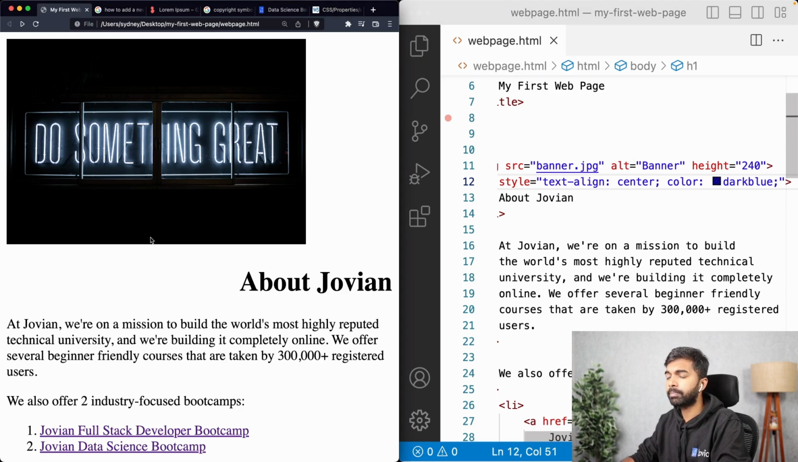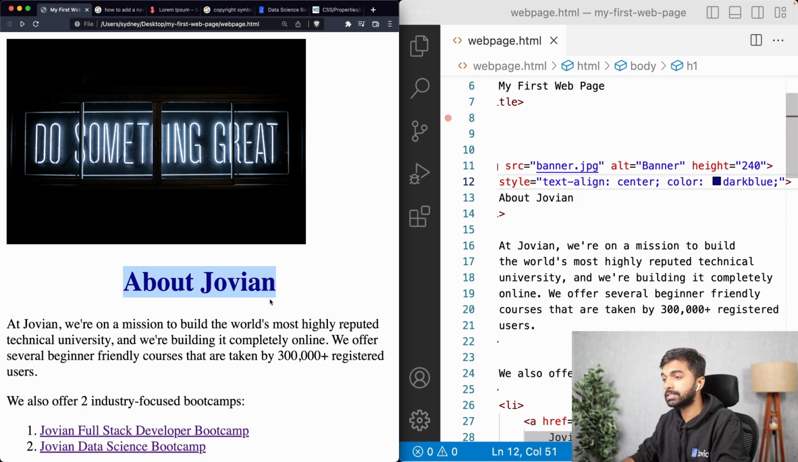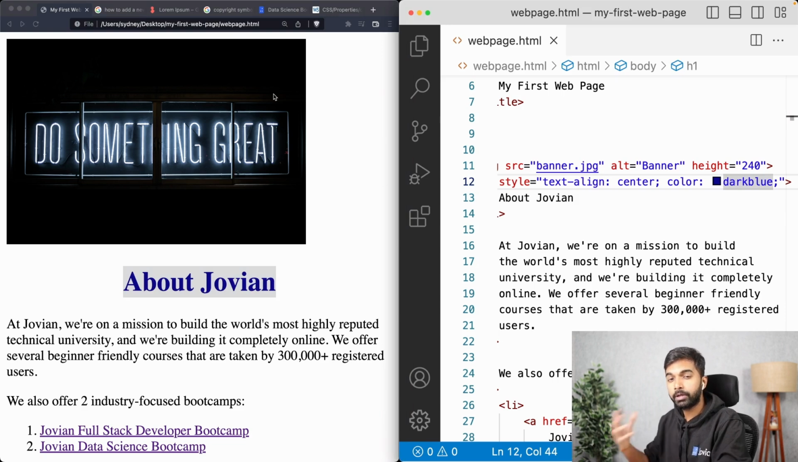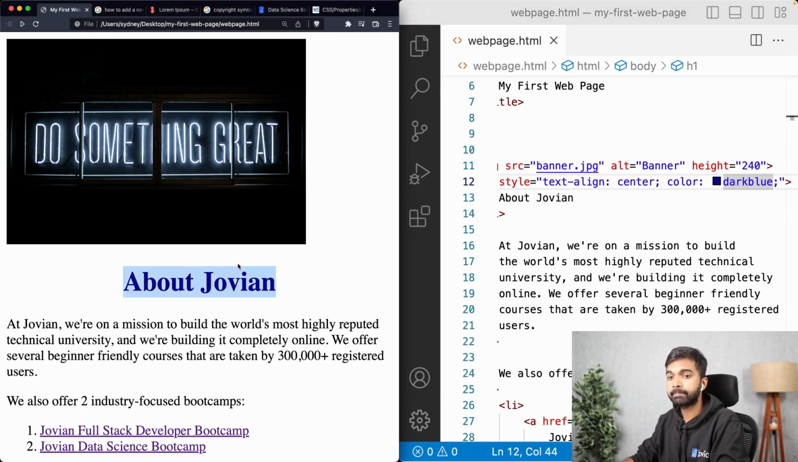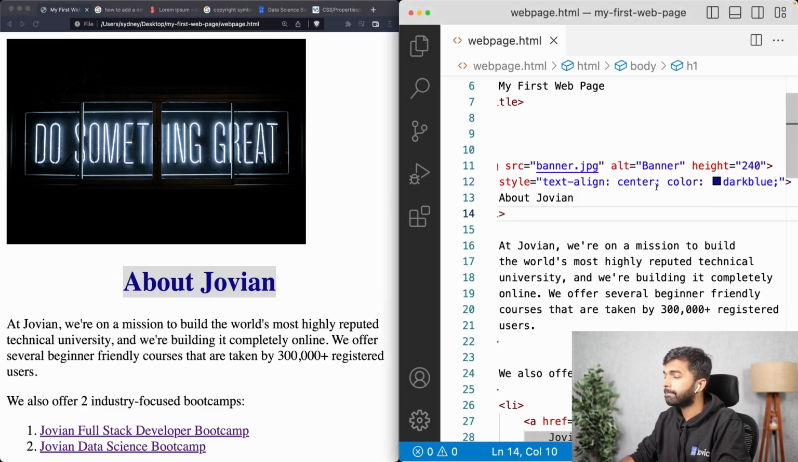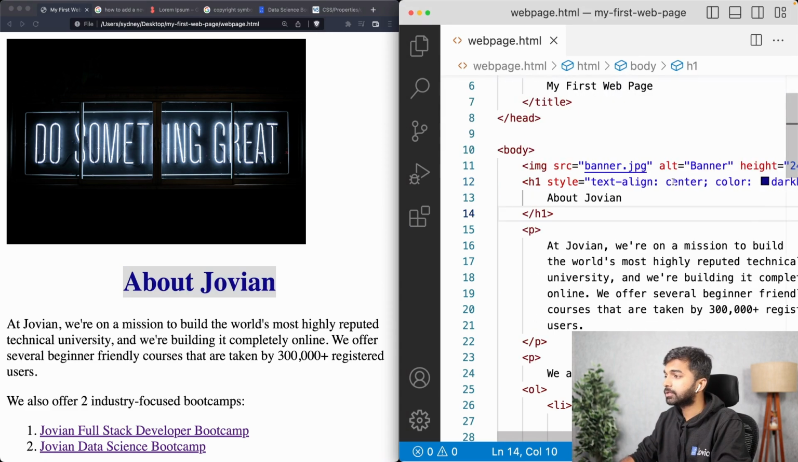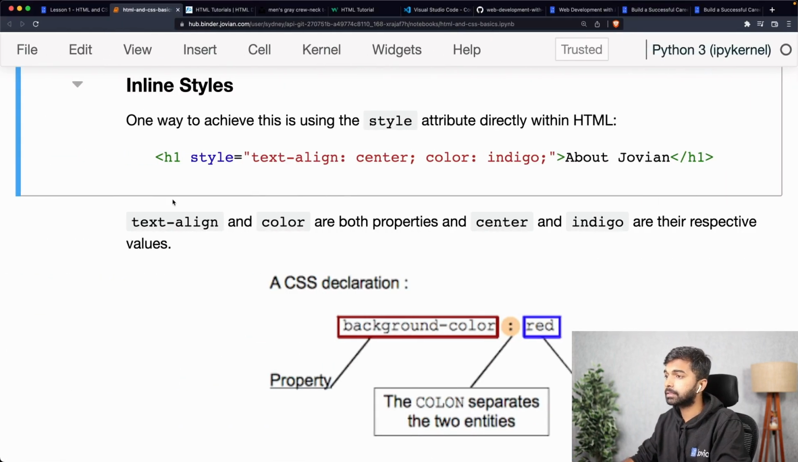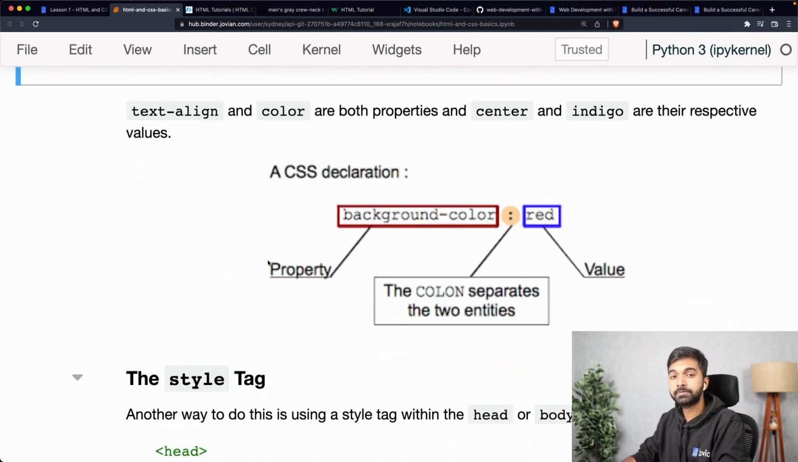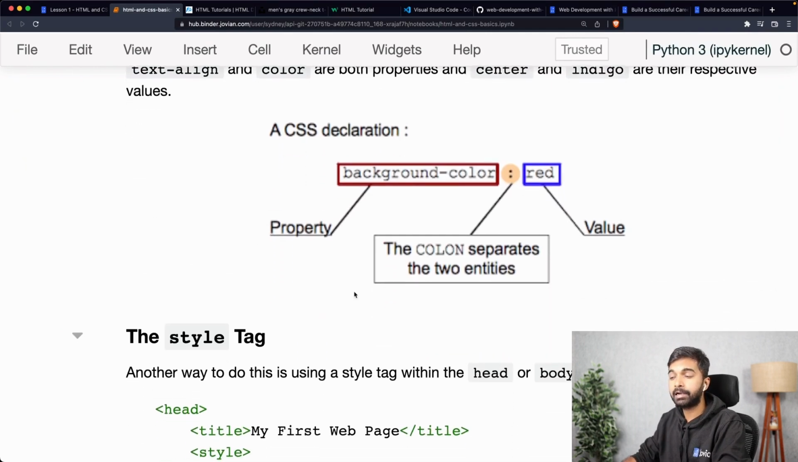And let me just reload the page here, and you can see that now the content is centered on the page. Just the About Jovian heading is centered on the page, and it has the color dark blue. Okay, if you want to create colors that are not named already in CSS, then we'll talk about that in the next lesson. All right. So that is one way to add styles. This is called the inline style, and you simply add a bunch of CSS declarations in the style attribute.